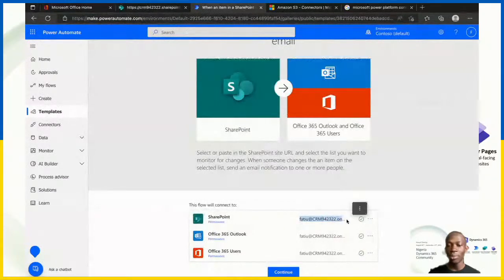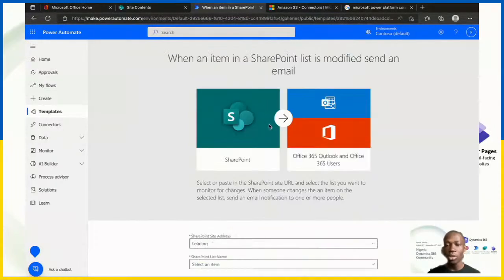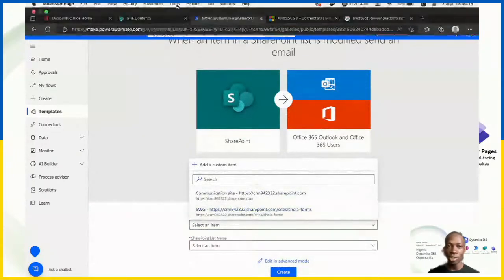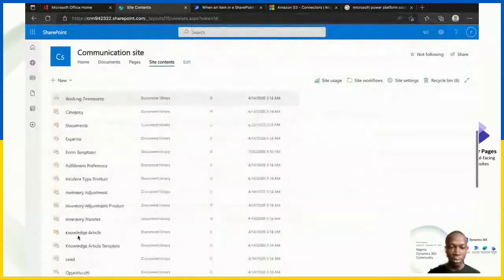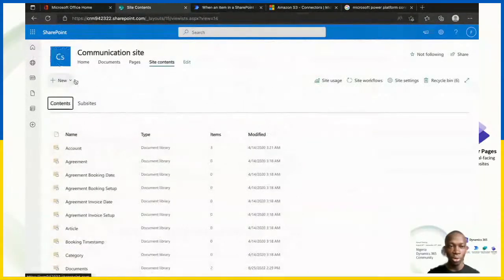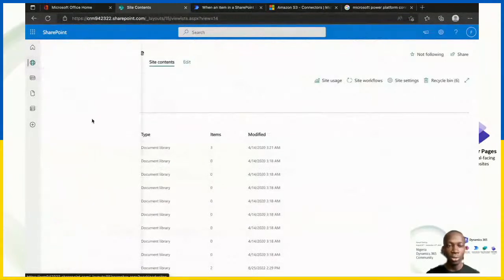So if you look at this, I'm establishing connection to the SharePoint with my credentials. Also, I'm establishing connection to my Outlook. I'm also establishing connection to the Office 365 connector as well. So if I click on continue, you want to specify the address. So that's what I'm trying to do here. I'm trying to see if I have a list that I can actually use for that purpose. But no, I don't think I do.